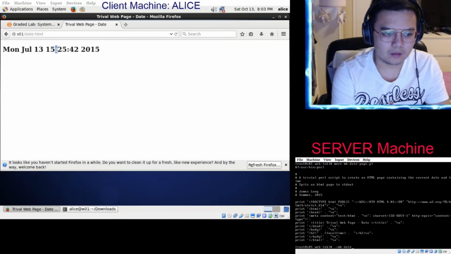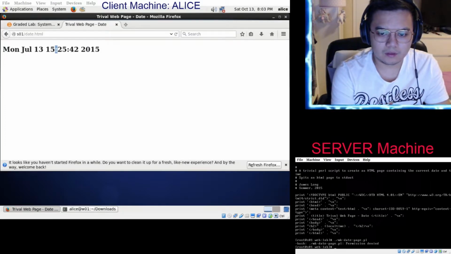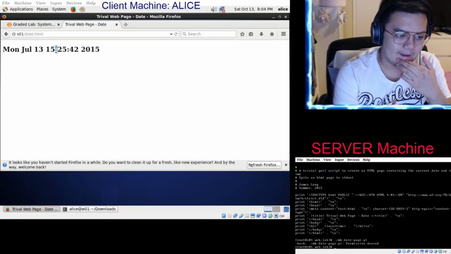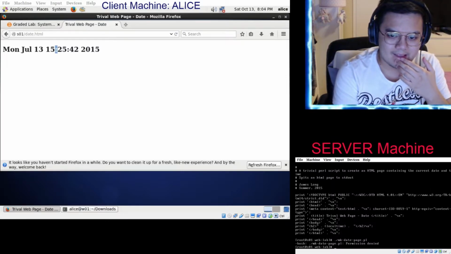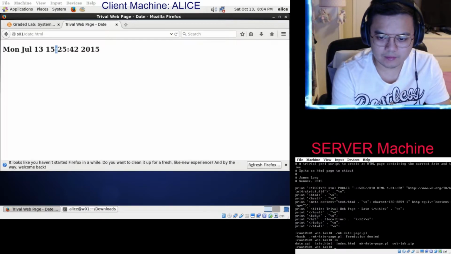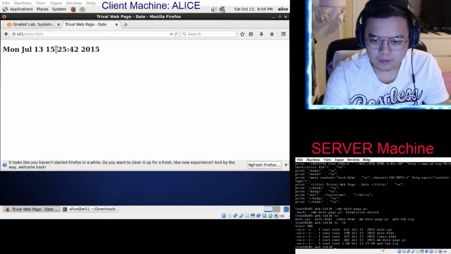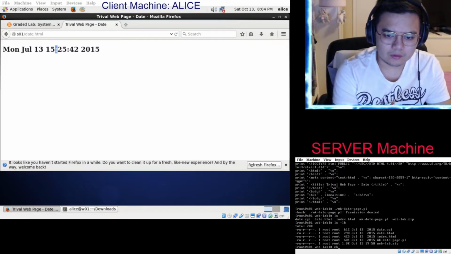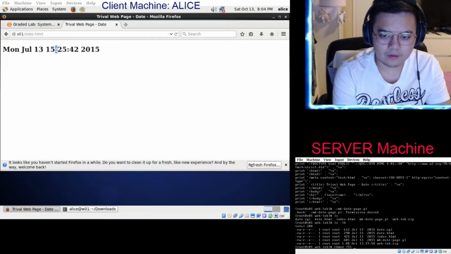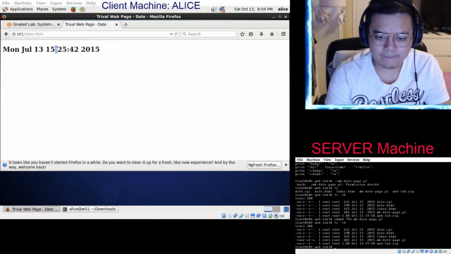Okay, page.pl, permission denied. Oh, maybe because we don't have permission. ls, so here we see mkdate, we have read write only, we can't execute it, so we gotta change the permission. So to do that, we do chmod 755 mkdate.pl. So now that should, there we go.